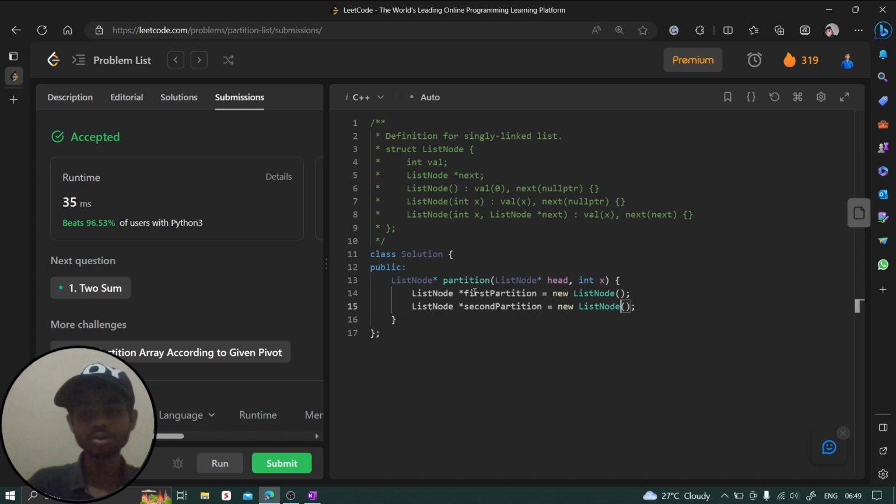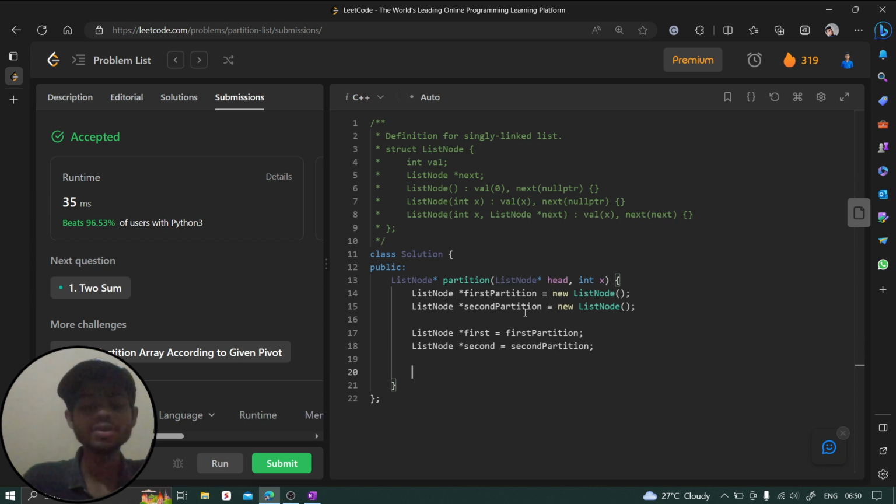Once this is done, then what are we going to do? We are going to create two more pointers which point to the first partition and the second partition. So we can say ListNode first, which is pointing to the first partition, ListNode second, which is pointing to the second partition, right? Fine. Once this is done, we are going to use our while loop.